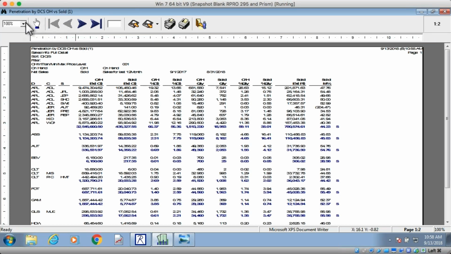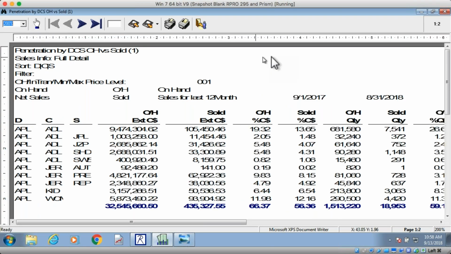So there you see. Let's blow this up. We can actually see it maybe. There you see a given department, and you see the actual on-hand dollars, and then you see the sold cost dollars, and you see the penetration there for on-hand. So that first department class is honestly almost 20% of the on-hand cost dollars they have, but it only represents for that time period almost 14% of the sales. So you might have to question if you're over invested in that area.